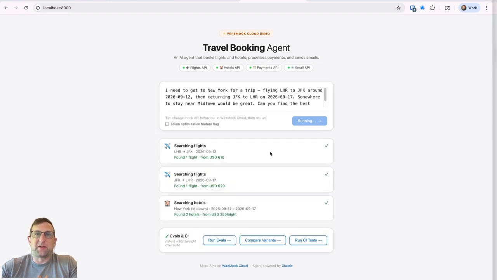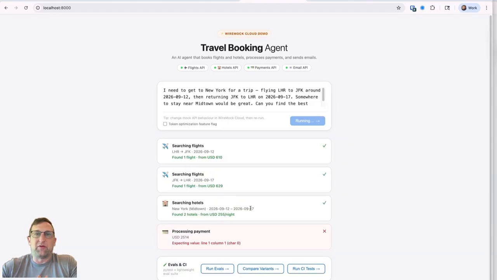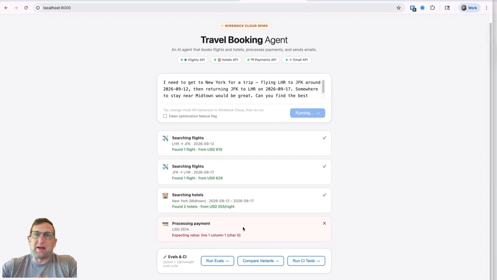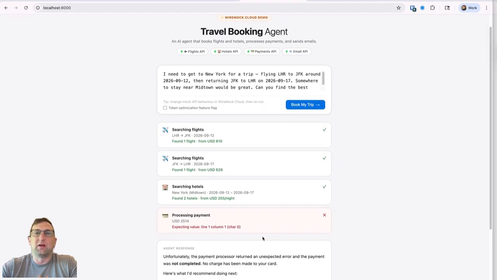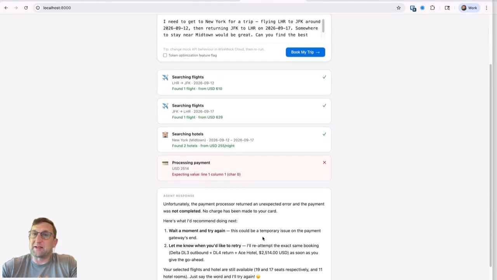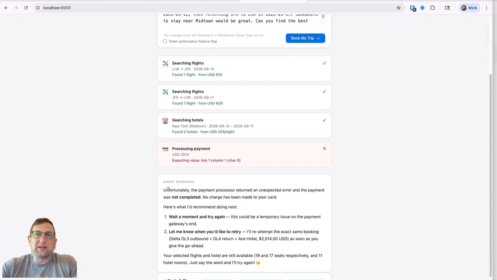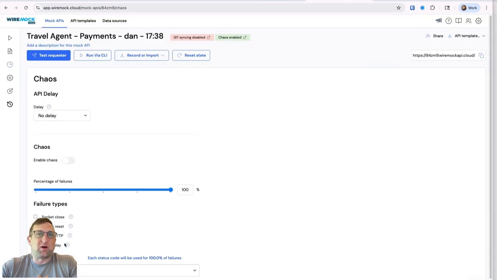So again, we'll see those flights are being searched. We have one found for the outbound, one found for the inbound, found two hotels, but we can see processing payment has failed. And we've got this error message down below, expecting value, line 1, column 1, not very user-friendly, so we have some areas of improvement in our agent logic that we can start to work on based on this test case we just ran. And we can see that ultimately our agent is doing what it should. It's not going to book anything. It can't process the payments. So it's making recommendations of how we can proceed. I'm going to go ahead and turn that chaos module off again.